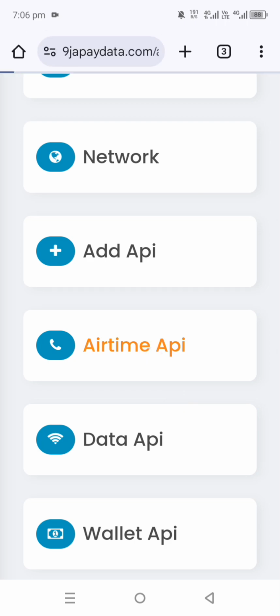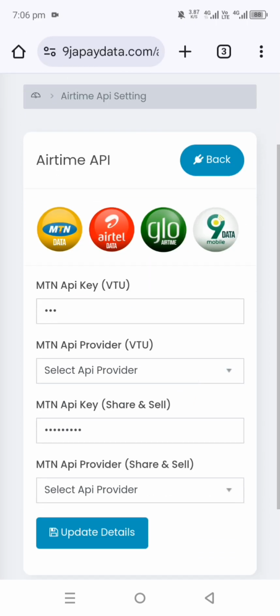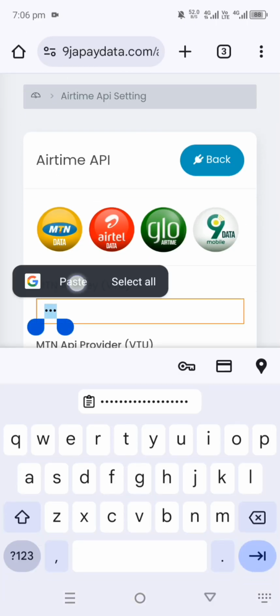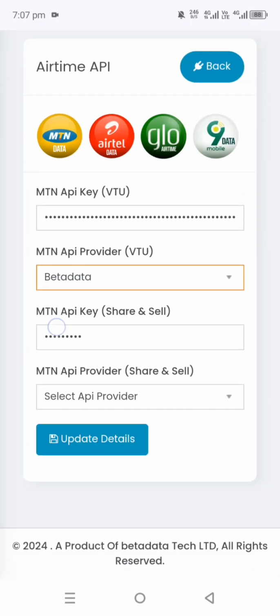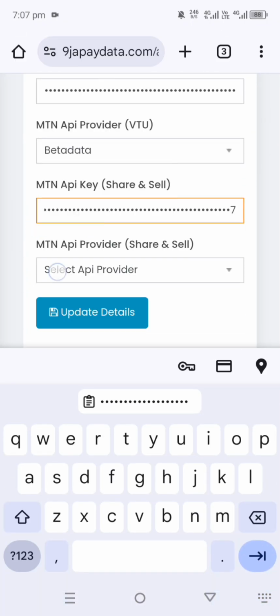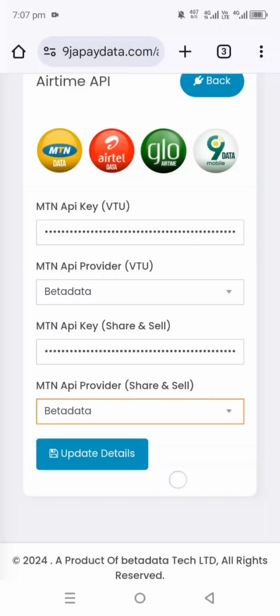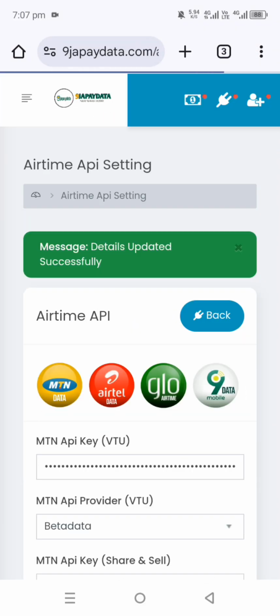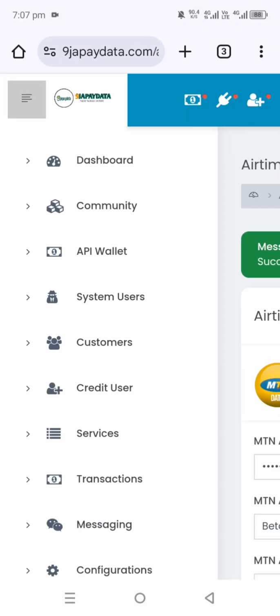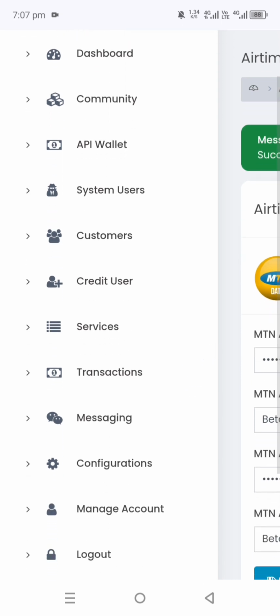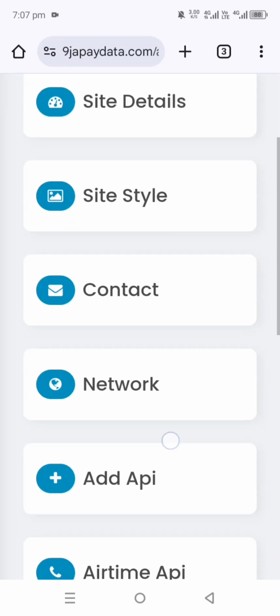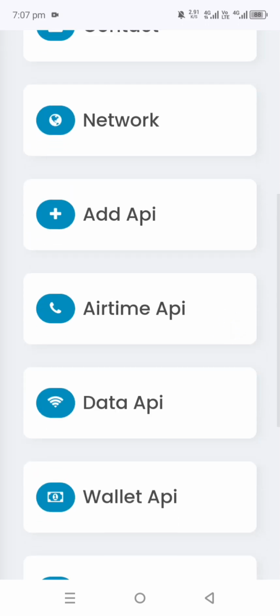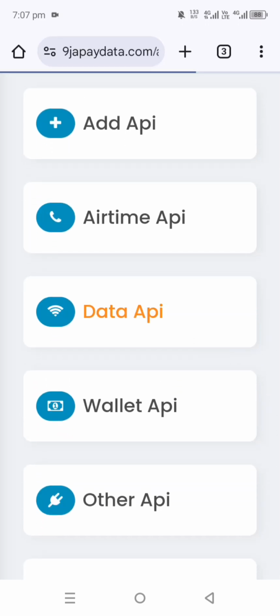Here for Airtime API, I am going to place this API for MTN VTU. Let me select Beta Data. Also for this MTN API key, let me also select Beta Data. You can choose any API to use, but I prefer you to use Beta Data. So for this, let me go again to the configuration to set the API. This is the data API, right?